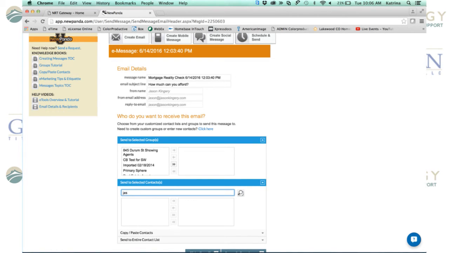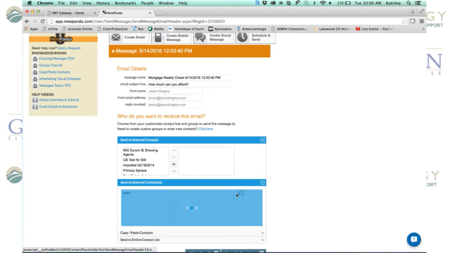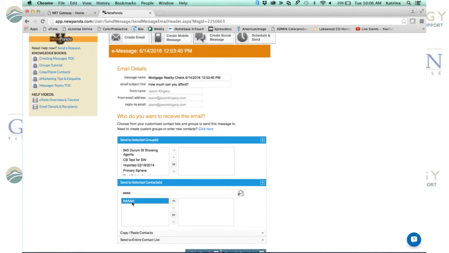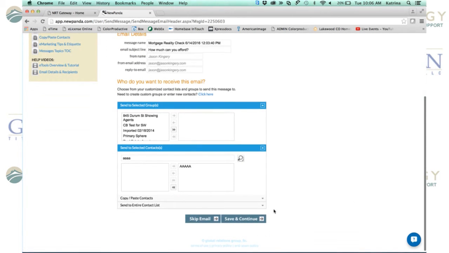Who do I want to send it to? Select a contact. So, search. I know that that's me. I put myself as AAA, so it's easy to find. Then I can skip email, or I can save and continue. Well, I don't want to skip email. I want to actually email this to myself.